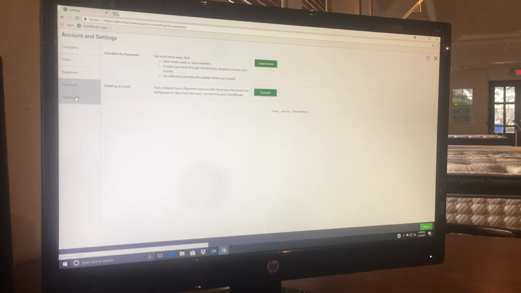Payments, we don't use payments in QuickBooks. That's if we accepted credit cards. And that's pretty much everything. I'm sorry, what do you mean? We don't accept credit cards through QuickBooks. QuickBooks has their own credit card processing company that we don't use. This is all related to that.